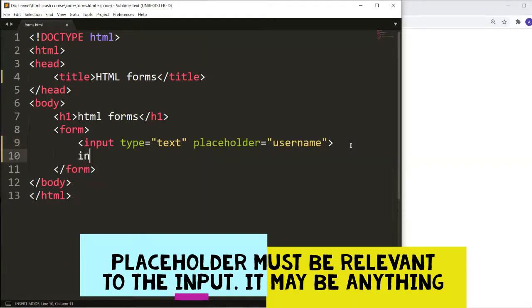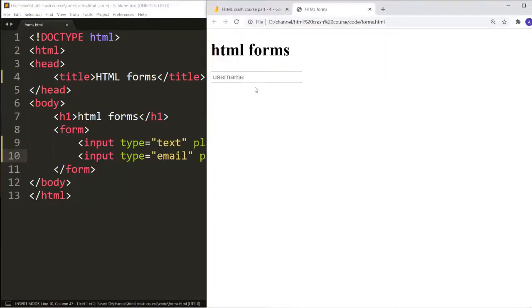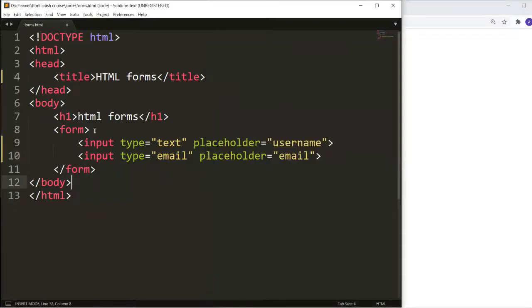Then I will have another input. I'll remove the type text and use email for now. And I'll go with a placeholder because that is really important. If I refresh, we get an email input field. So what is the difference between this text and an email input field? Both look identical, right? When we actually submit the form, we can see the difference. But for now, let's just move on.